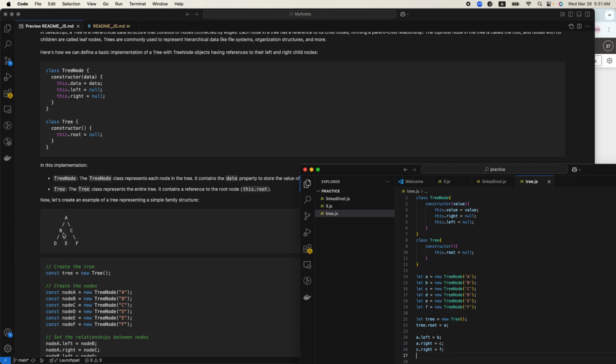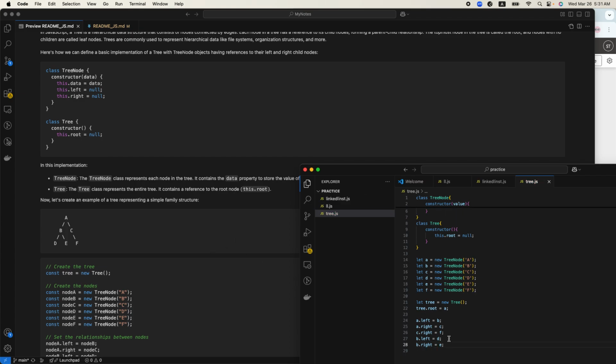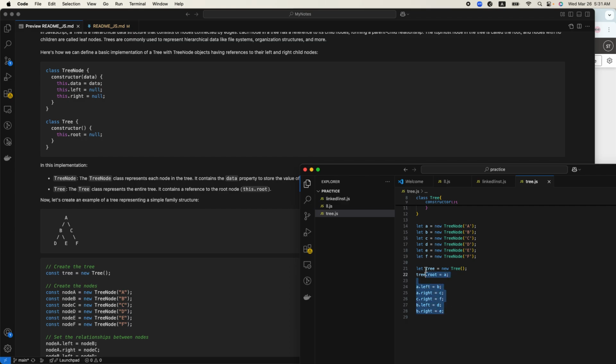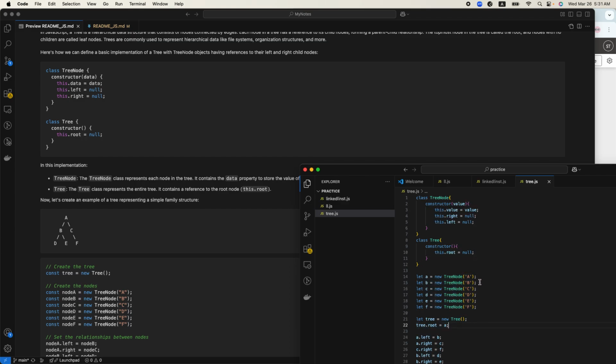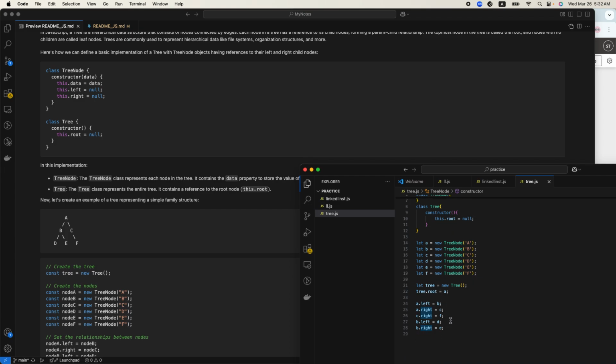And also we can see B has two children, right and left. b.left equals d, and b.right equals e. So now it is our tree. First we created two classes, and then we created their objects. So we defined that every node in the tree has three properties: the value, a pointer to the right node, and a pointer to the left node. And we set all the pointers here. Now we can say that we have a tree here.